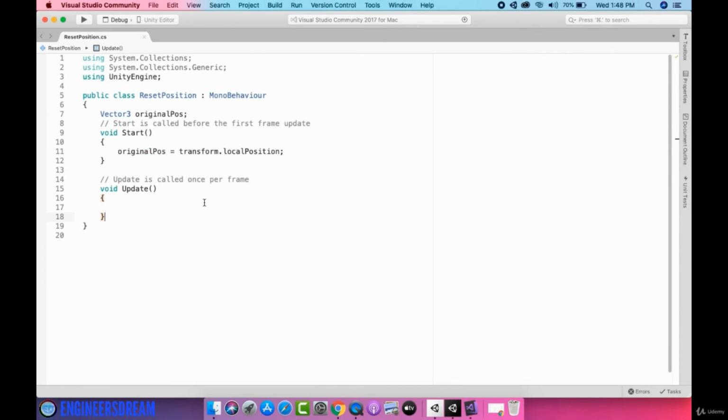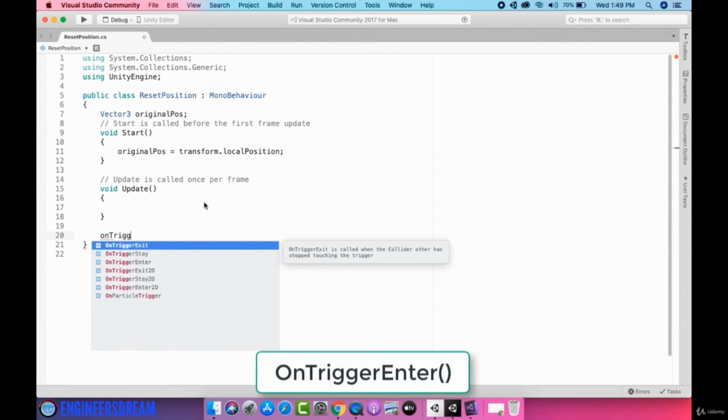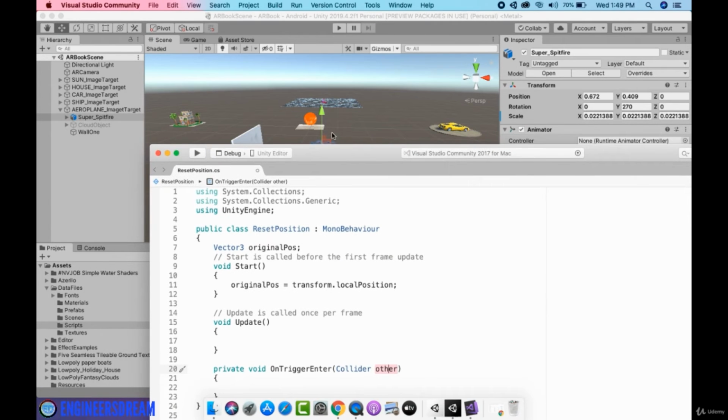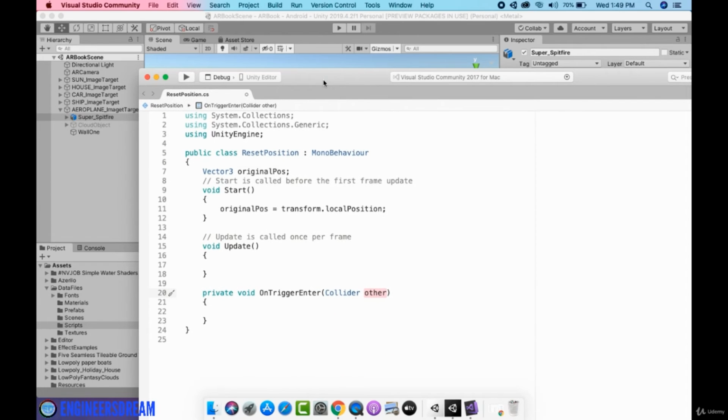Next, as I said, I'll declare an OnTriggerEnter function. So below the Update function, I'll write down OnTrigger. Okay, I'm getting this option of OnTriggerEnter function, so I'll select it. The OnTriggerEnter function is created and it contains an argument of type Collider, which has a variable name of other. Basically, whenever our aeroplane model collides with any game object, the properties or the information of that game object will be stored inside this other variable.